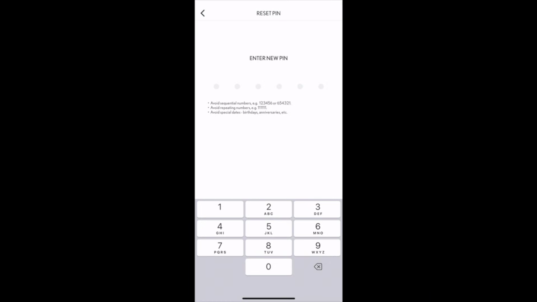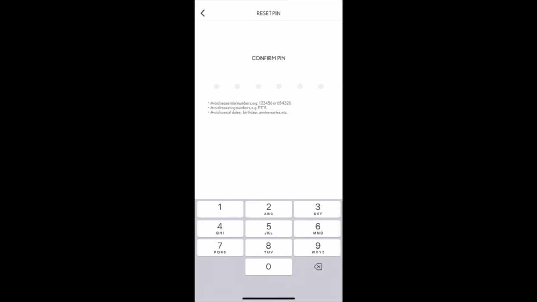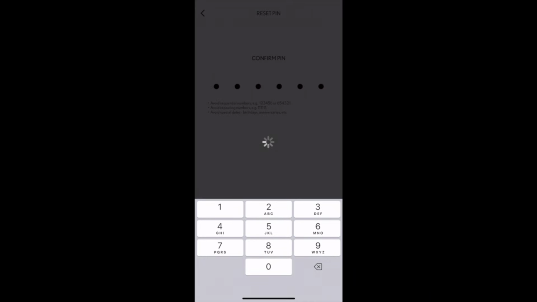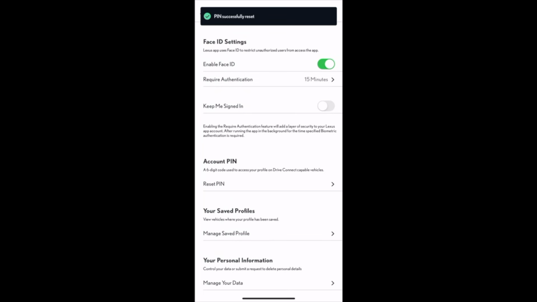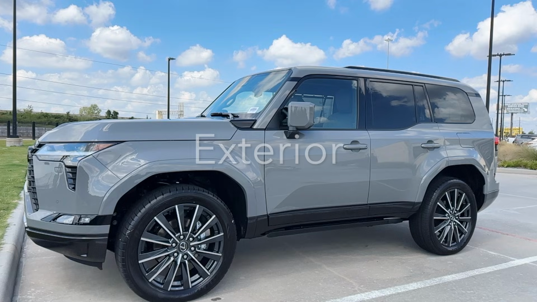It can be a very simple PIN, and if it is, you're going to get a warning letting you know that you have a weak PIN, it's easy to guess, and you might want to change it. That's completely up to you. You will be asked to confirm the PIN, so just enter it a second time to make sure that it's been entered correctly. So I'm making a very simple PIN just so you all can see this as an example. Now that we have our profile and driver position memory all set up, let's hop out and take a look at the exterior features of the GX.